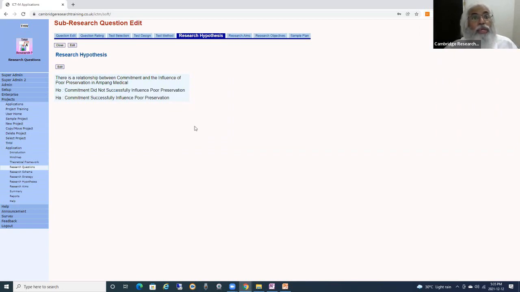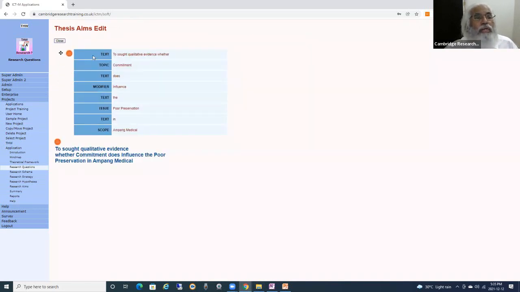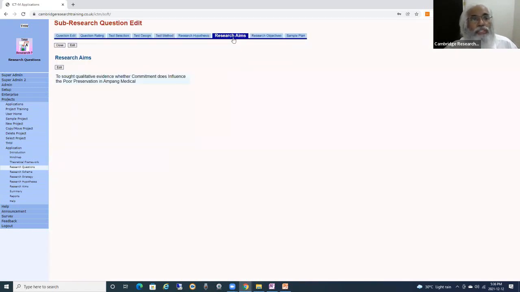And then you can go in and edit your aims. Okay, so here we have the aims. So what you intend to do. So in this case, to sort qualitative evidence whether commitment does influence the poor preservation in Ampang Medical. Don't worry about the content. It's not related to your area of study, but just be dazzled like how it does this. And so now here we have constructed the research aims.